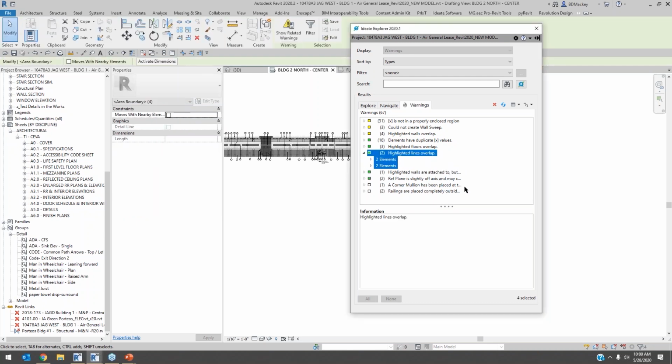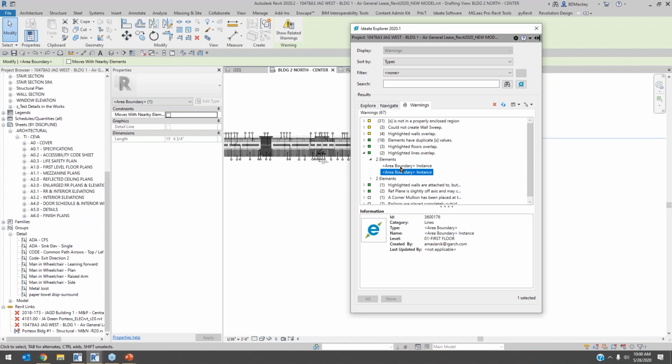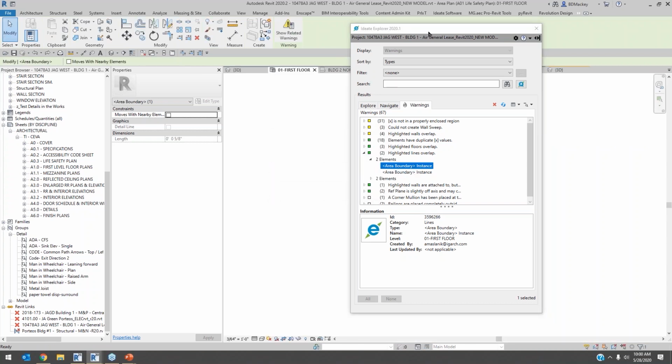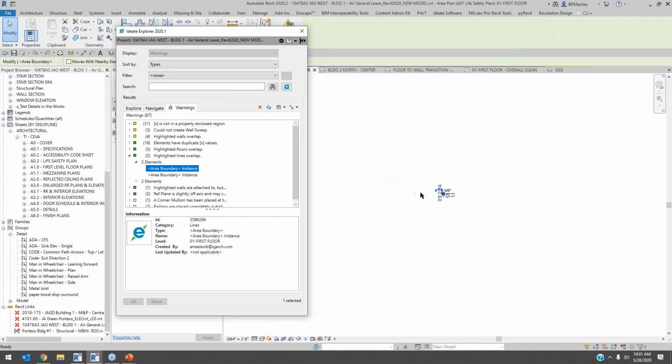And you can start to see, and one of the questions came up with Ideate warnings, is, gee, what about these overlapping lines, right? So there are 2 area lines that overlap. This is a simple fix in my mind. Again, I can double click that. It's going to say, hey, let me take you to a view that this is in. Let me go zoom into that view.